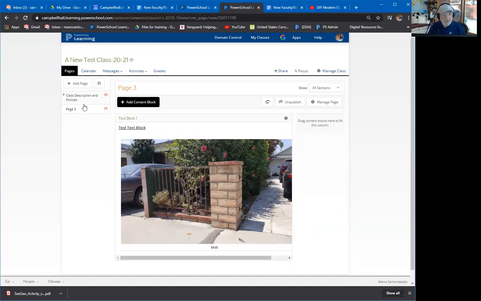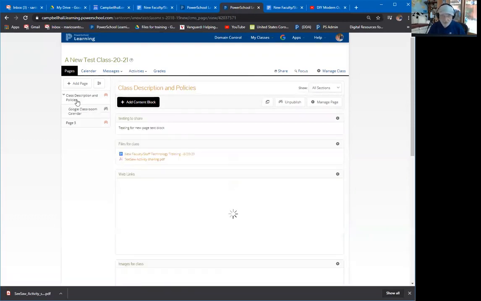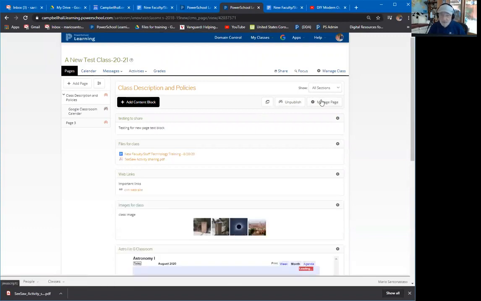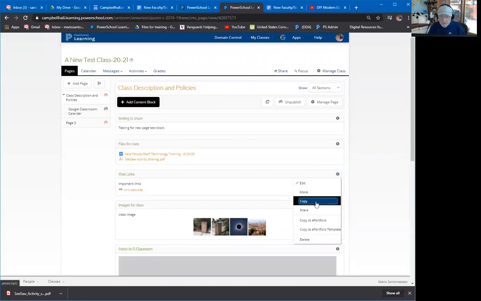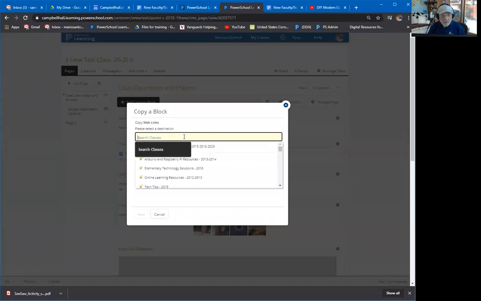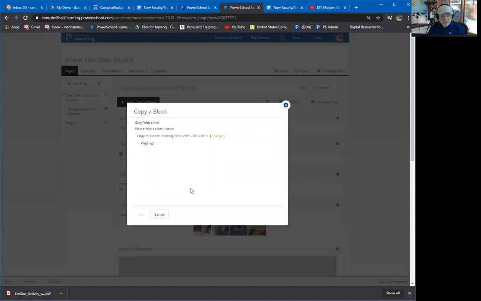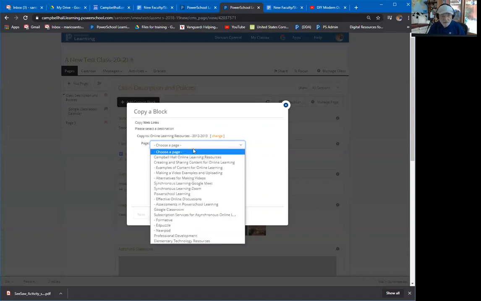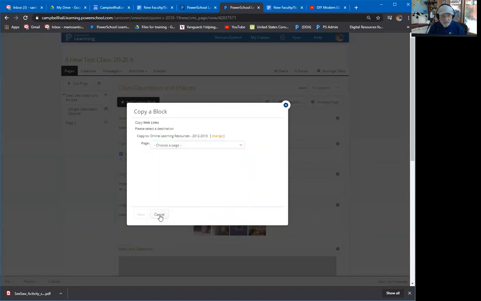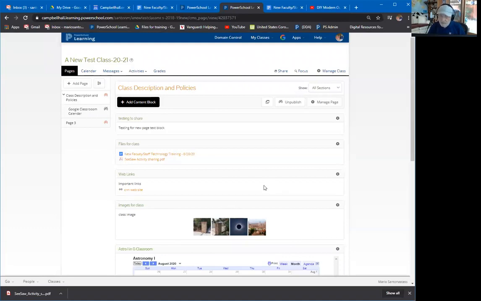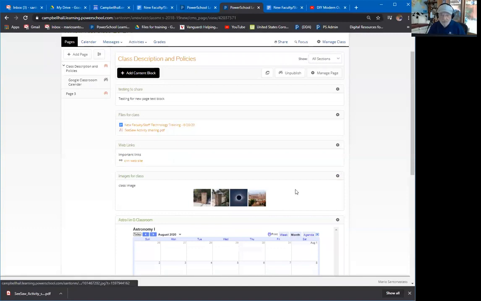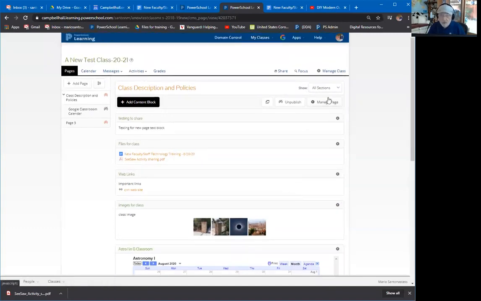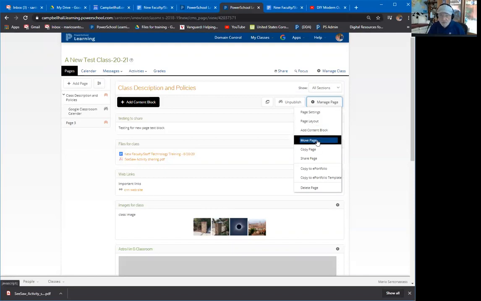So someone could ask, well, what's the copy for? The copy is, let's say this one is the one I want to copy. The copy is to move it to a different class. Choose a page on the class and copy it. So I cancel that because I don't want to put it at another class. But you can copy blocks. You can also do that with entire pages. You can move a page or copy a block or copy the page to a different class. Okay.